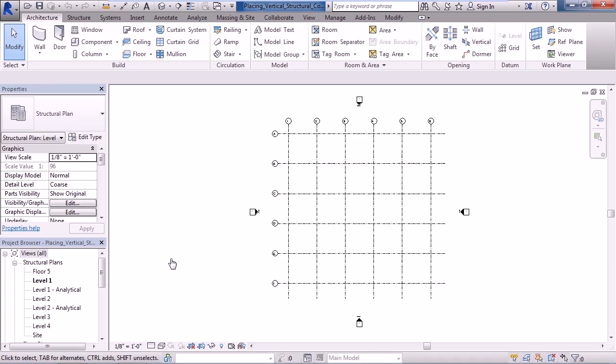Welcome back to learning Revit structure. In this lesson, we'll cover placing vertical structural columns. Now, there are two types of columns inside of Revit: your normal architectural columns and structural columns.